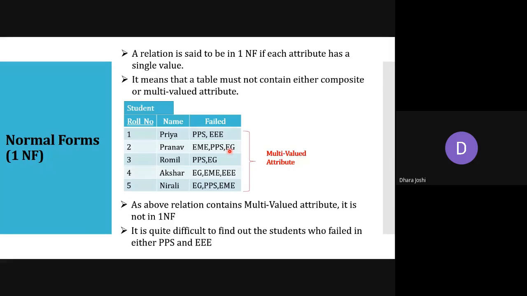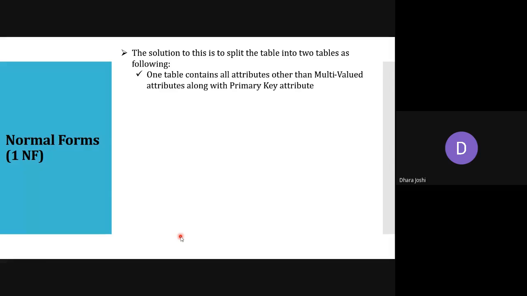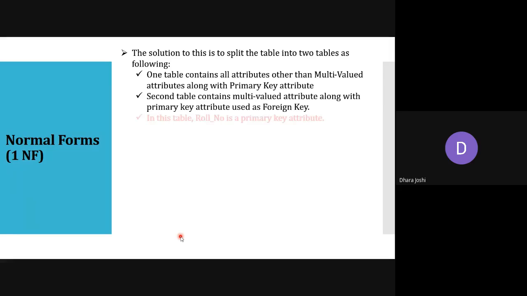If you remember, we fire a query: select star from student where failed equals EG. It is possible only if we have a single value. So we are not able to identify this kind of data. The solution is that we can split this table into 2 different tables like this. One table contains all attributes other than the multi-valued attributes, along with the primary key. The second table contains the multi-valued attribute along with the primary key attribute used as a foreign key.